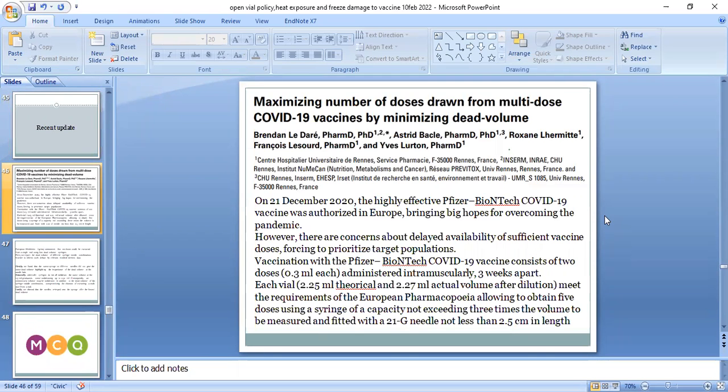There is an article titled Maximizing number of doses drawn from multi-dose COVID-19 vaccine by minimizing dead volume, published in 2021. On 21 December 2020, the highly effective Pfizer BioNTech COVID-19 vaccine was authorized in Europe, bringing big hopes for overcoming the pandemic. However, there are concerns about delayed availability of sufficient vaccine doses, forcing prioritization of target populations.